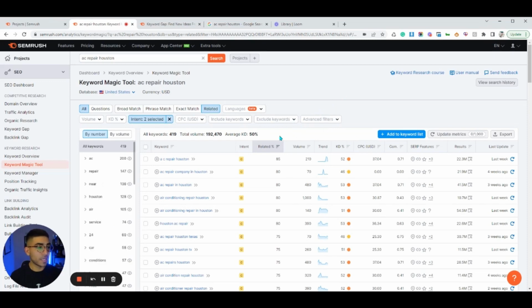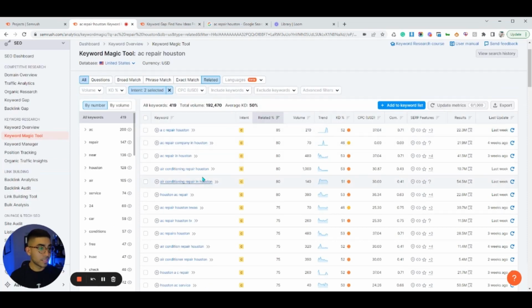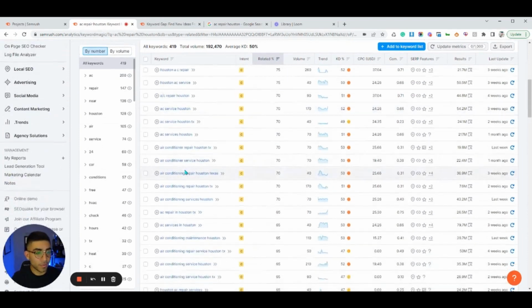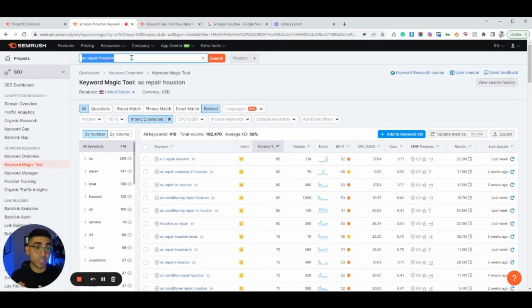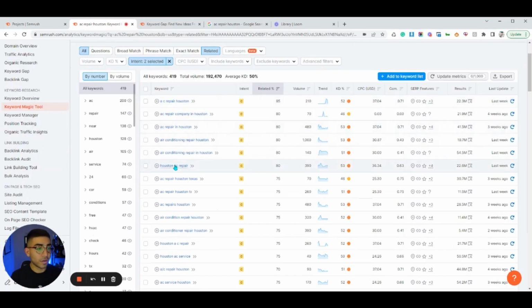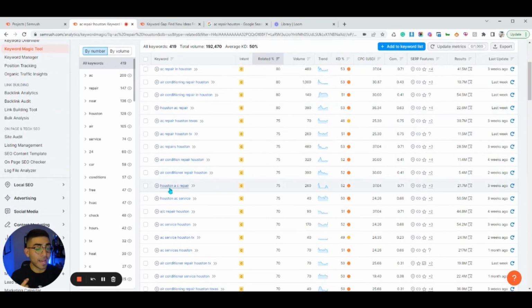So this is going to give us a lot better type of keywords that we would want to potentially rank for, right? And of course, we want to add these onto our website. So we can see AC Repair Houston, AC Repair Company in Houston, Air Conditioning Repair Houston. All these different variations of our seed keyword, which is AC Repair Houston. These are all different types of keywords that we would want to have on our homepage because it's going to build up that relevancy whenever Google crawls our website.